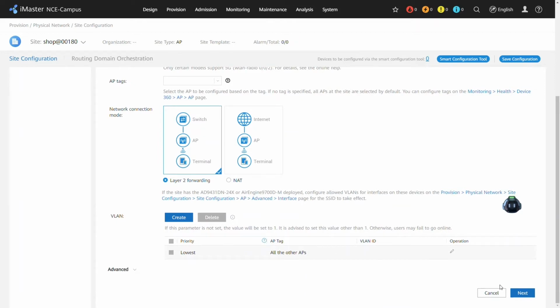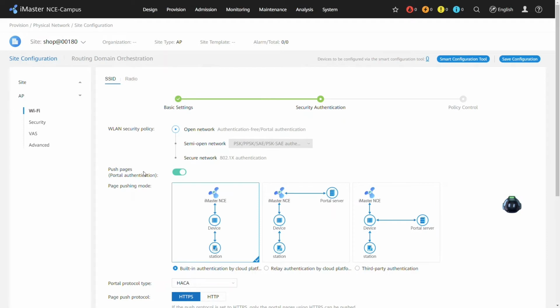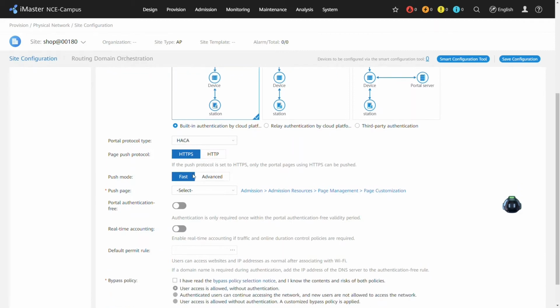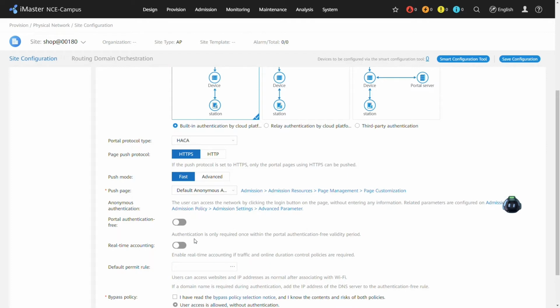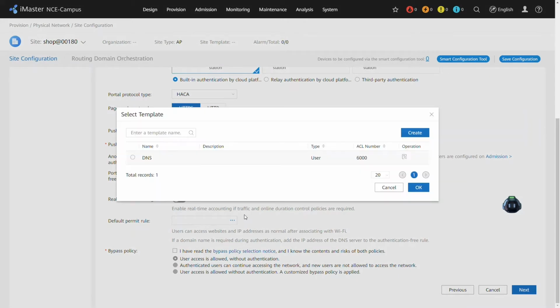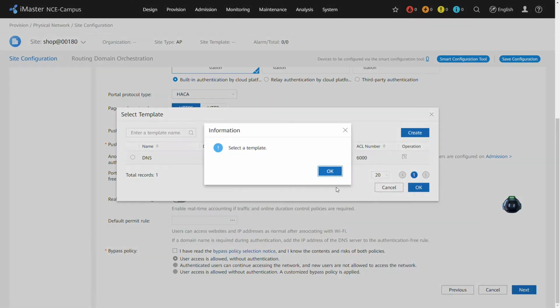Next step, I'm going to do the authentication, and I want this to be open, but users must read certain terms and conditions before they can access. So I will use this portal authentication and use this portal page I have already created. And I will put the DNS free rule for the users. Make sure they can access the portal page even before the authentication pass.